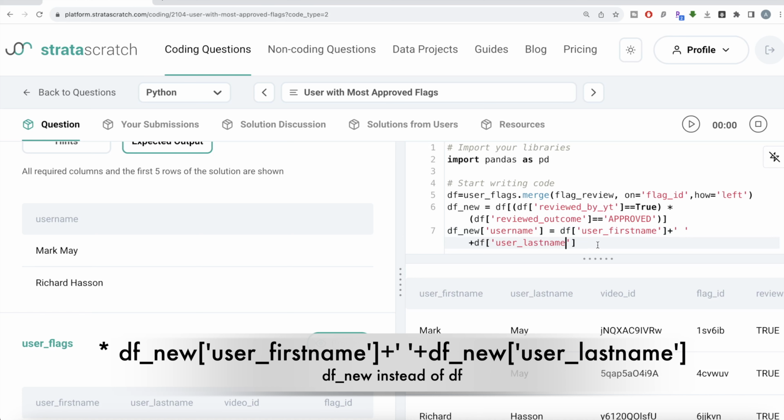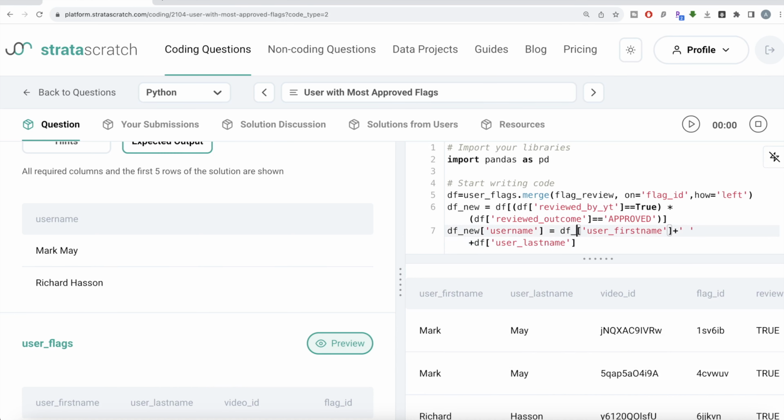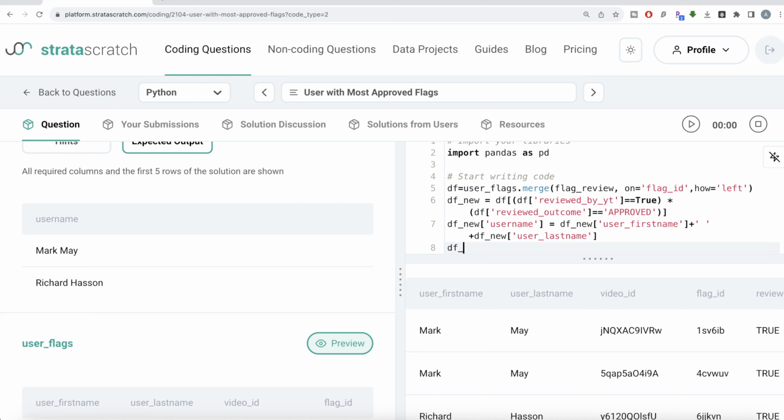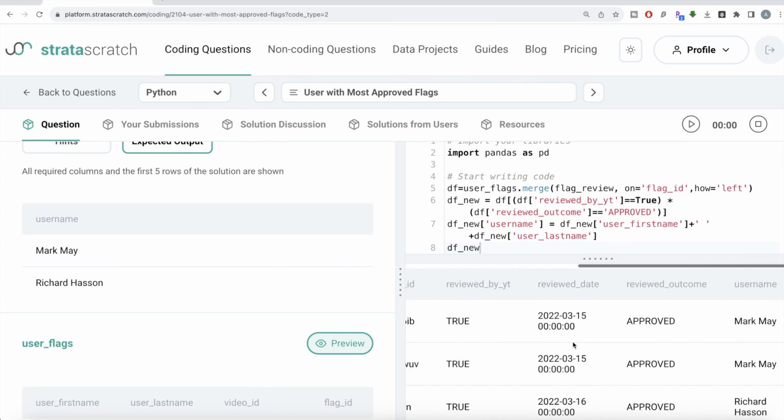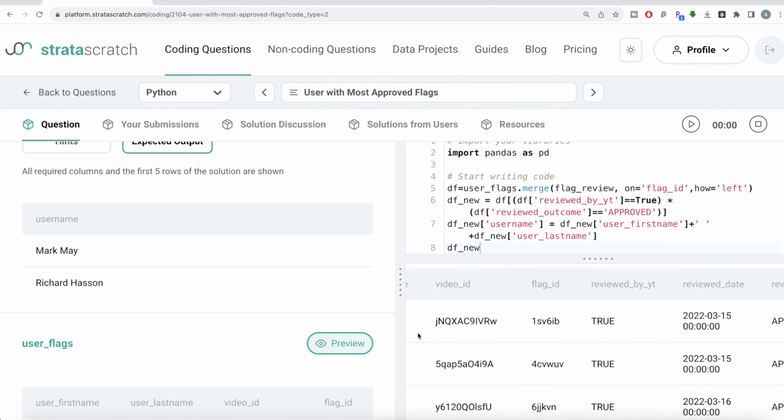So user last name. And I'll say this should be df new because we saved this as df new. Okay, so df new, and let's see whether the new column was added or not. Let me run this. Now if you look at it, you have a username. Now what we can do is go ahead, group by the name of the user or username, and then from video ID count the distinct values.